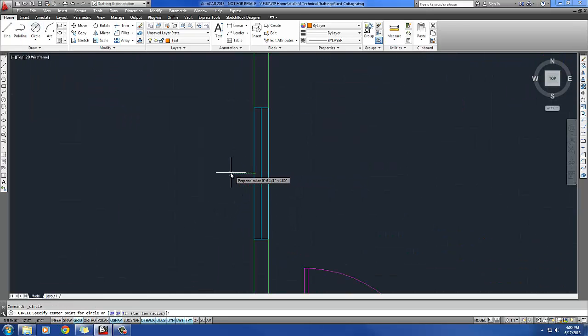I like to have it right in line with the center of the window, so I'm using O-track right now to acquire the midpoint of that window. Move it over to start the center here. It wants the diameter, 9 inches. So my circle's good. Now I just need to do text, and again I'm going to do single line text here.